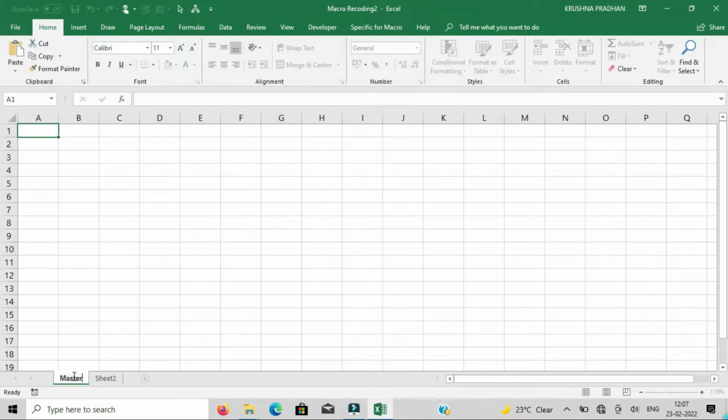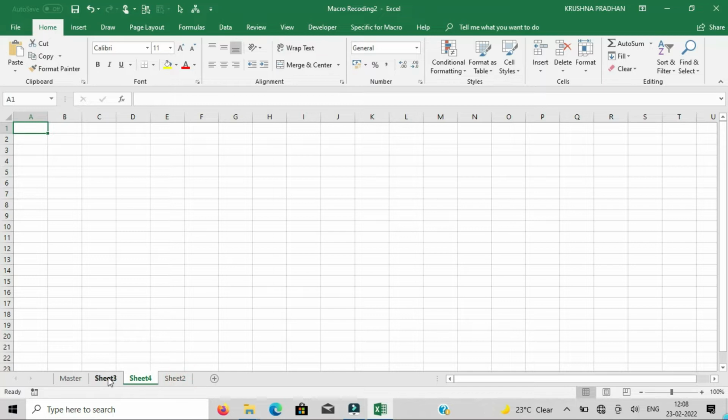If you want to collect the data from different sheets into a single sheet, what do you need to do? You can do it on your own by writing some macro code, or you can just record it. So this is the master sheet. I'll put a header here, name and quantity. Okay. In different sheets, I'll add three sheets. The first one I'll name 1, the second one 2, the third one 3.